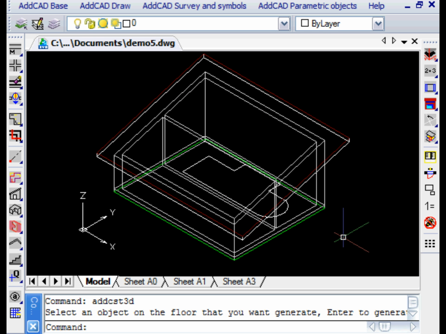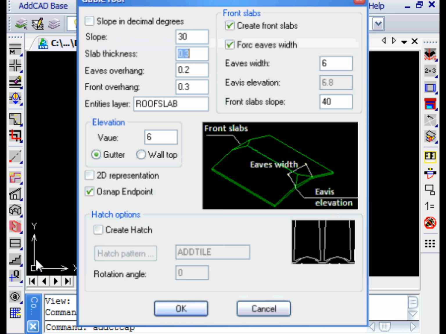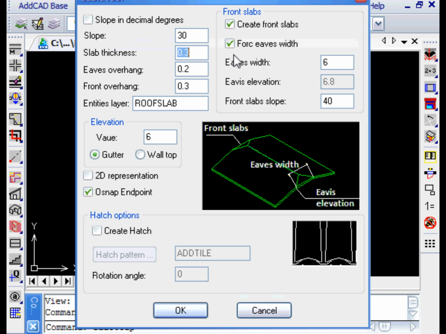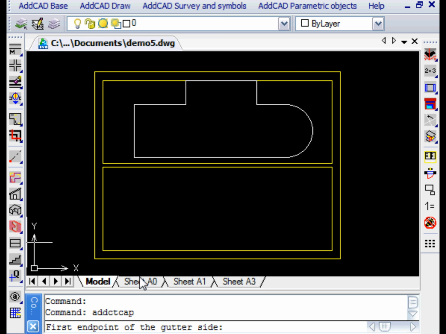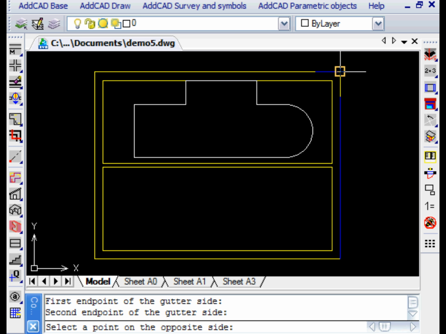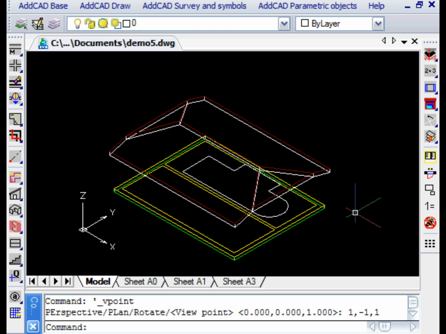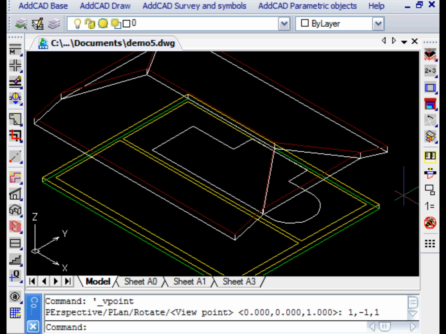We now use another command that allows us to generate 2 or 4 sides of a gable roof. In this example, we want to create also the front slabs and set as the design value their width to be 6 meters. As you can see, you just need to specify the 3 points that define the width and depth of the coverage. In the isometric view, we can see the result better.